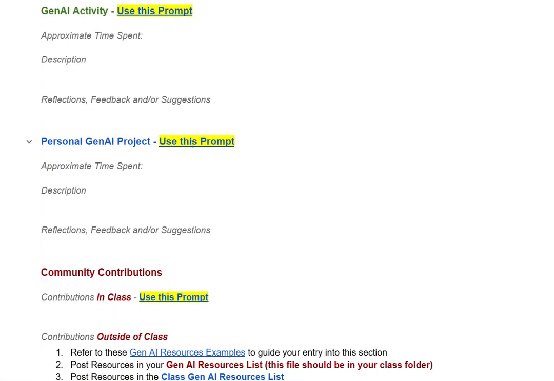And there is also a prompt for your personal Gen AI project. You should always be working on some sort of Gen AI project, something personal. Some weeks you'll do more, some weeks you'll do less. And so it just depends on whether you're in the flow or not. So here's the prompt for that.